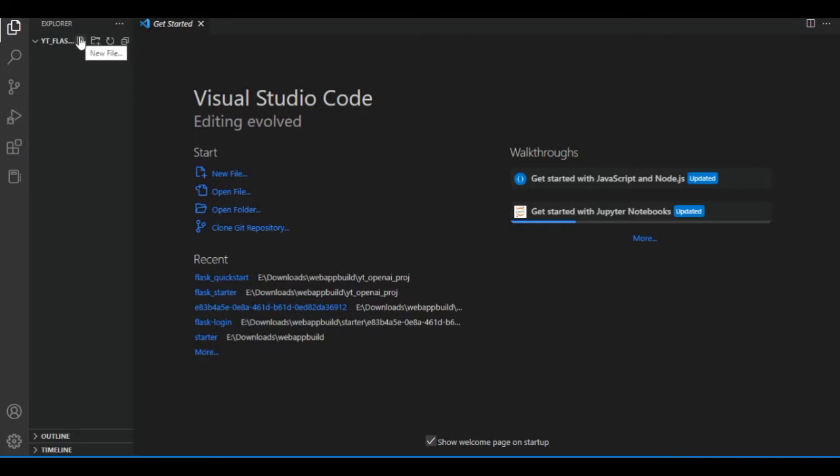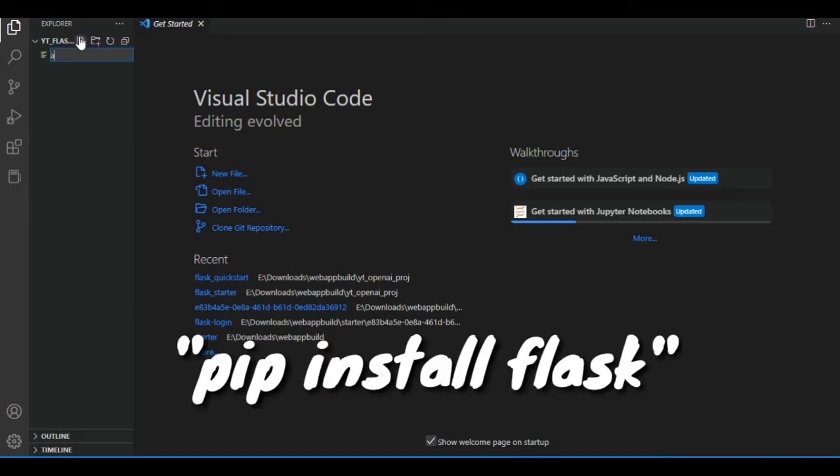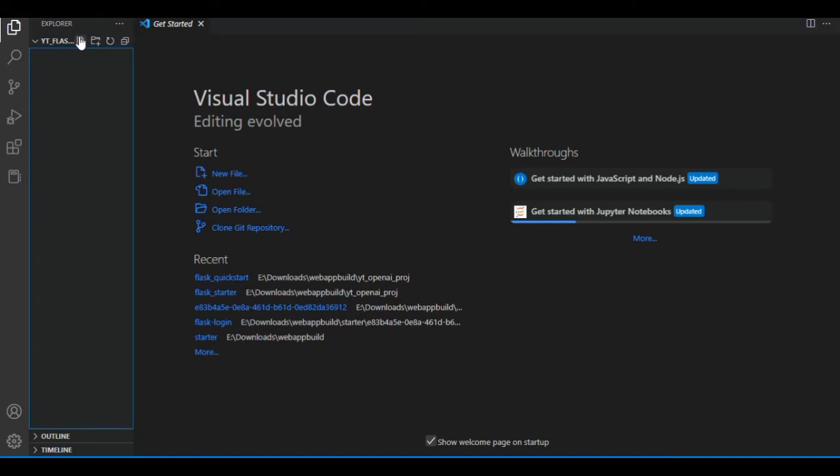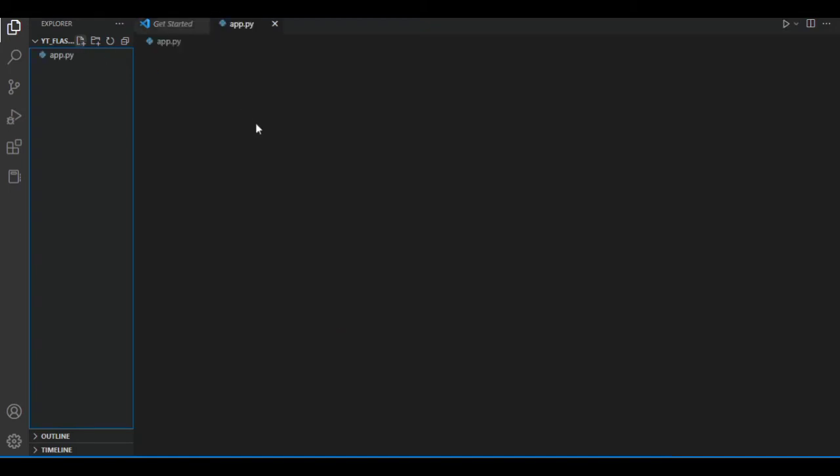The first thing you need to do is install Flask. You can do this using pip, which is a package manager for Python. Just run the following command in your terminal: pip install Flask. Once Flask is installed, you can create a new file called app.py in your project directory. This will be the main file for your Flask app.